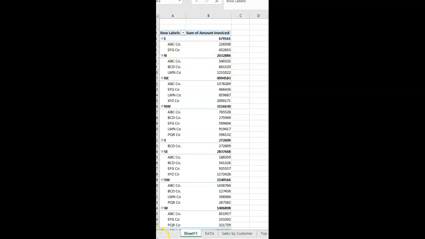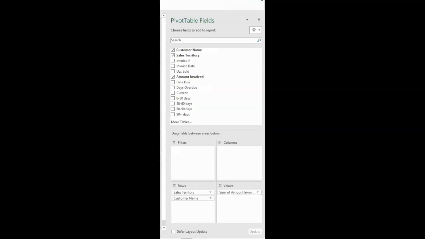Doesn't mean that the information here is wrong. What is incorrect is the way we have it presented. Very easy fix. In the very first video of this series, I said that you should not be afraid to move the elements from one box to another. And in this case, we're trying to get both sales territory and customer name to show up in rows, which is not working well. So let's leave the sales territory in the rows and move the customer name to columns. Just drag it up there to columns.